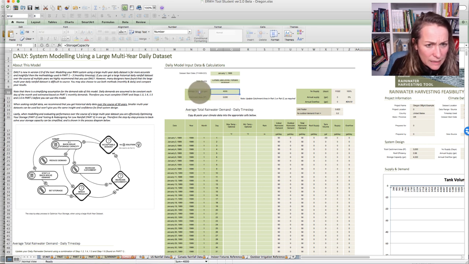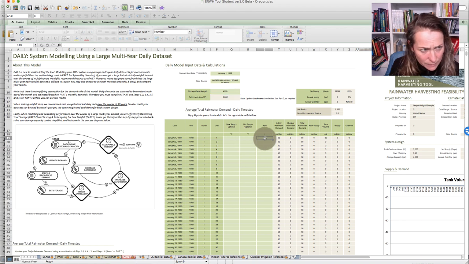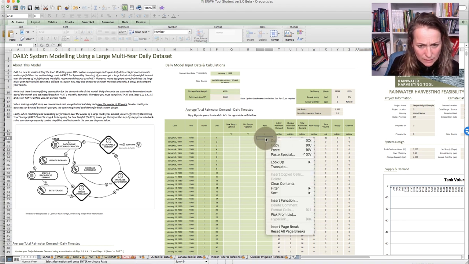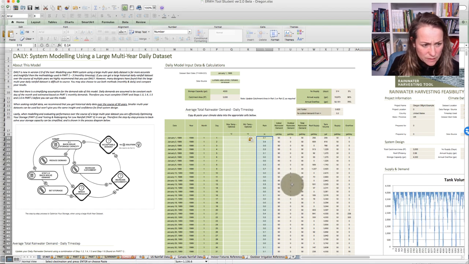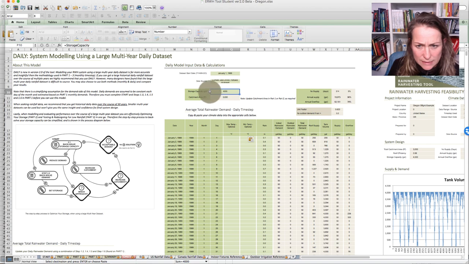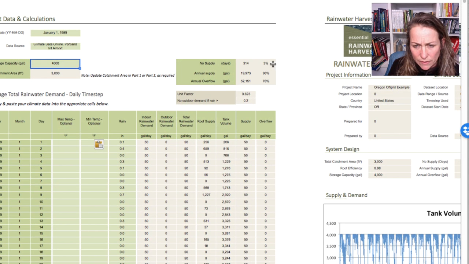It pulls in automatically the storage capacity that I had in the previous monthly model, but I can override this value, and we'll play around with this in a second. And right here, I'm going to select this cell, right click, paste special values. I've just pasted in all that data. And here's what we know about the 4,000 gallon tank. Over the course of 30 years of actual rainfall, that tank would have been empty 3% of the time, with no adjustments in any demand behavior, right?